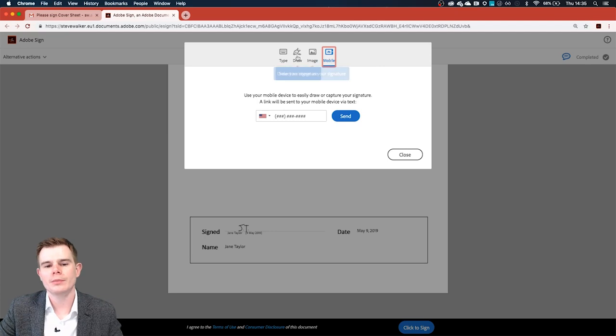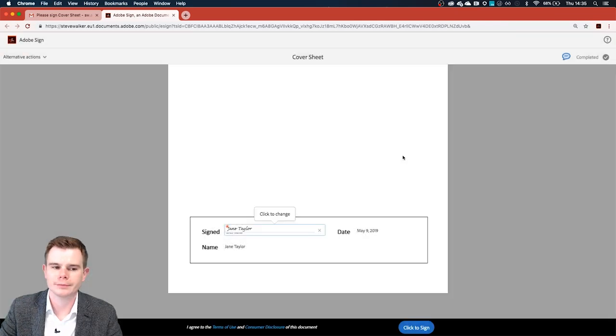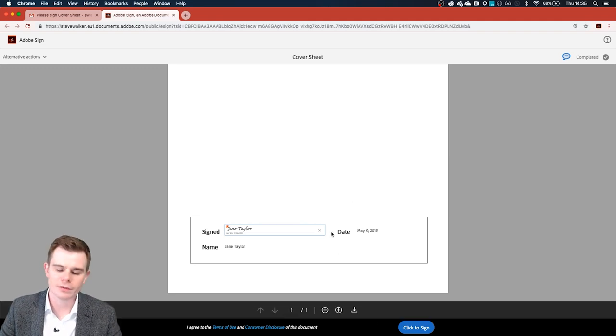What I'm going to do is I'm just going to type Jane's name and press apply. Jane's name has been applied to this document now, and she's ready to submit this. We can see the black bar along the bottom of the screen here. But I asked the question very quickly, what would happen if Jane did not want to sign our agreement? What would happen if there was a mistake, perhaps, and she was not able to give her sign-off on this?